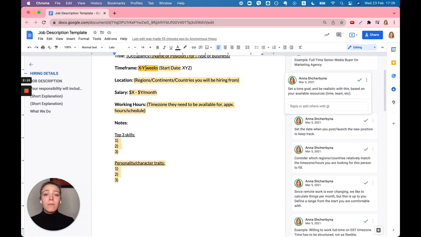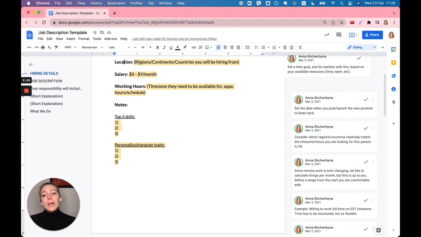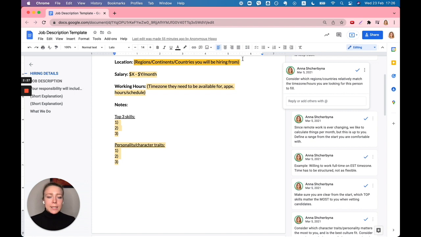So how many weeks do you have to hire for this position? What's realistic based on your resources, and when are you going to start? This just helps us organize things a little bit better. Then it comes to location. So this is something to consider.